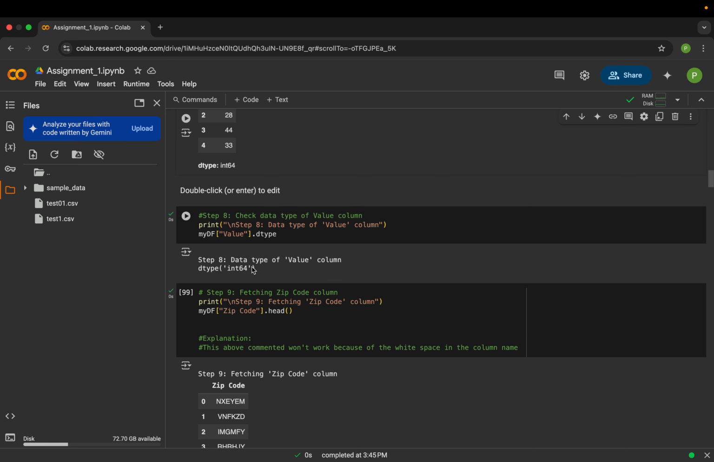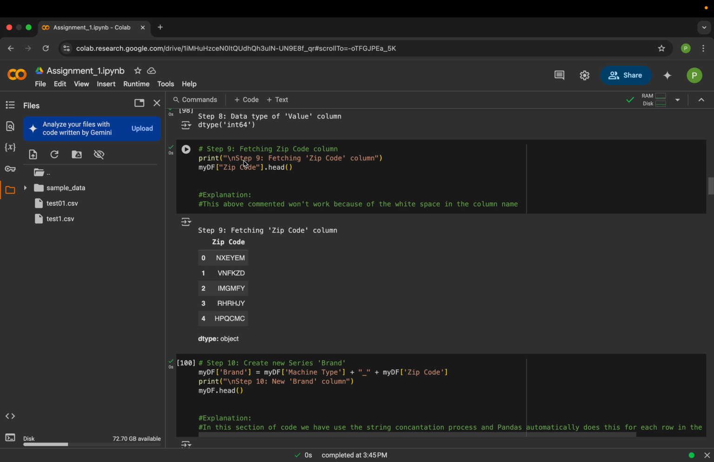Step 8, check data types for a specific column value. When it has values, you will have numeric, but in some cases some use A00, so alphanumeric, but we have only numeric. Step 9, fetching the zip code column. How? We have stored it in mydf, and we are using list and dot head for displaying.